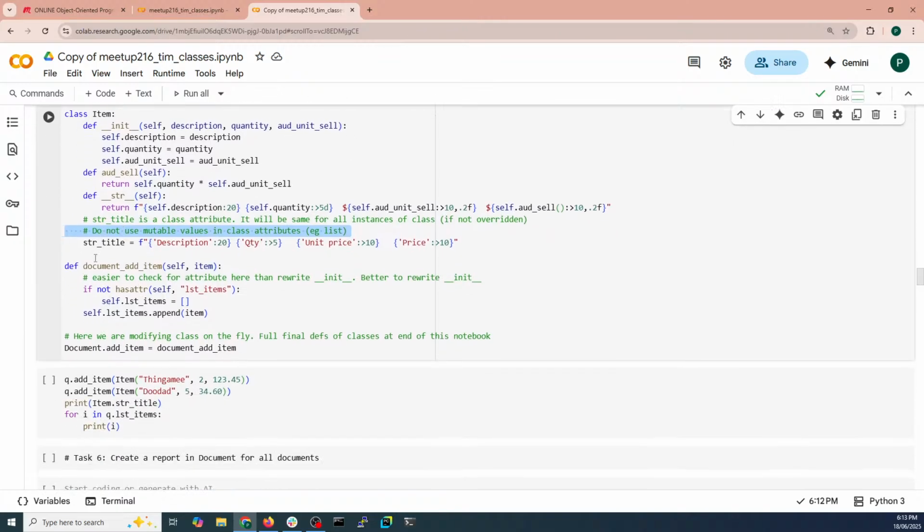All right. Now we're going to create a function that will add the items to the other objects, the documents, so we can have these line items on our quotes, on our invoices, or our sales orders. And so we'll just create this function. All it does is check if there's a list of items already there, and if there isn't, then it will create an empty list. Otherwise it'll just add it on to the end of the list.